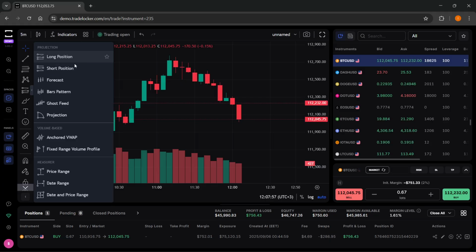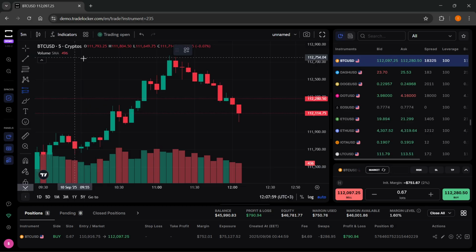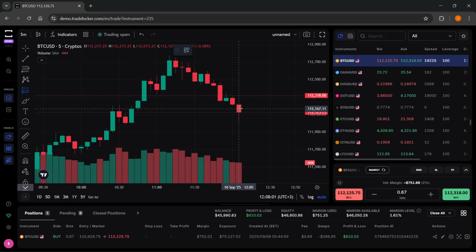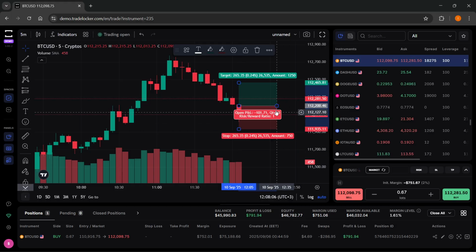Then you want to click on the one you would like to use, so for example long position, and you want to go to your graph and position yourself wherever you would like to use it. You want to click on there, and just like this, as you can see, your tool has been placed on, either a long or short prediction tool.